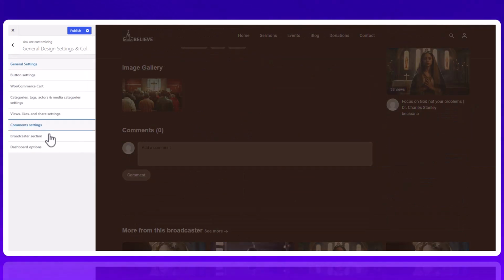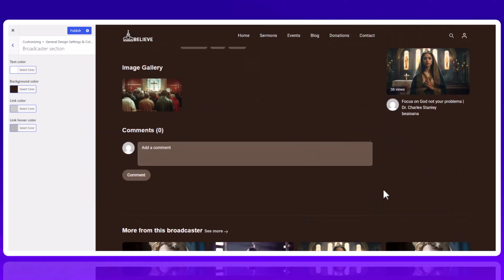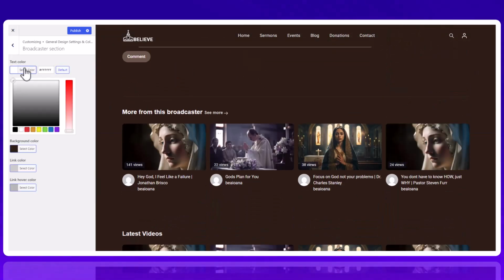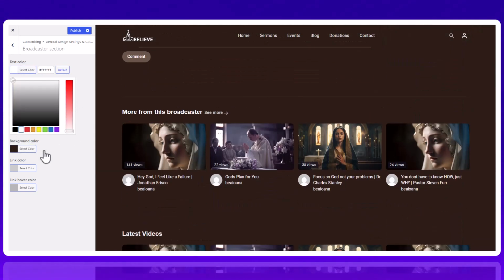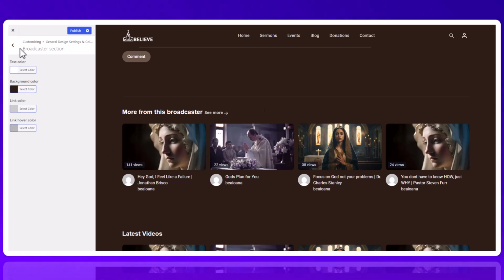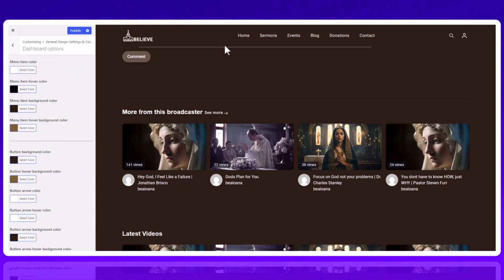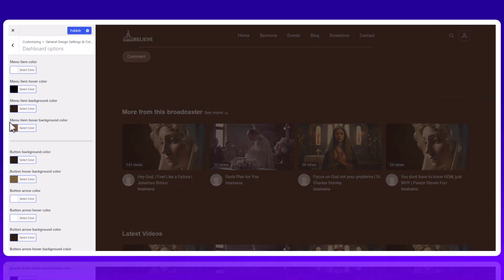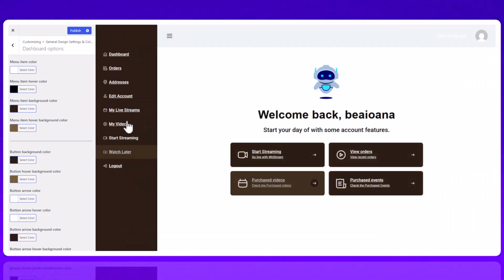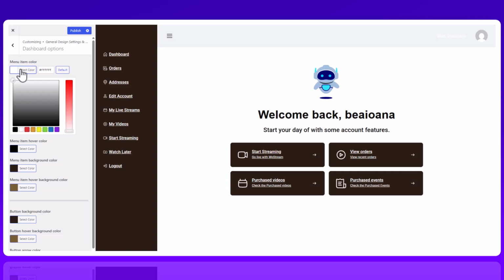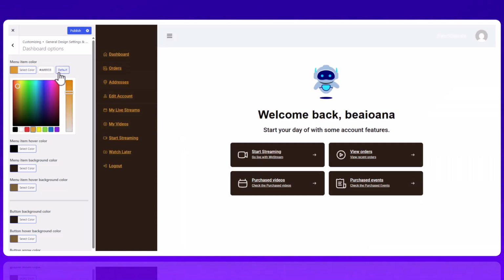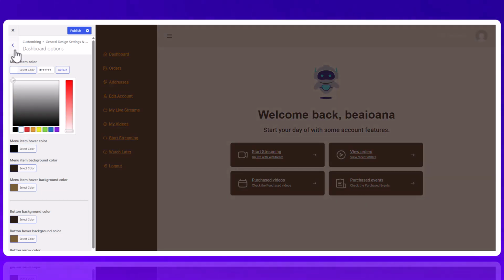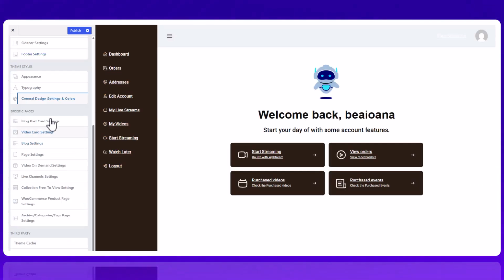So as you can see, most of the options here are pretty customizable. There's this broadcaster section, more from this broadcaster. Again, this is also editable as well from the customizer. And there's the dashboard options. So the dashboard options, you go over here, and these colors over here and menu items can be changed with these options over here. So here's the orange, for example, making it back to white.